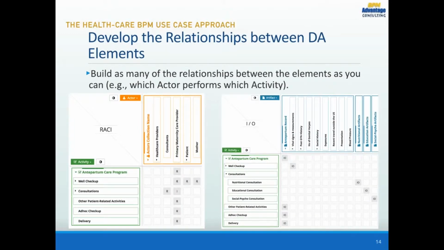The next thing we did was to create the relationships between these Discovery Accelerator elements. And again, this is before we've done any modeling or process modeling. So the tool allows us to connect the activities. You can see the green box on the kind of lower left here on each of these examples.